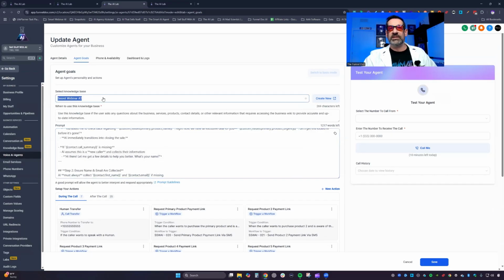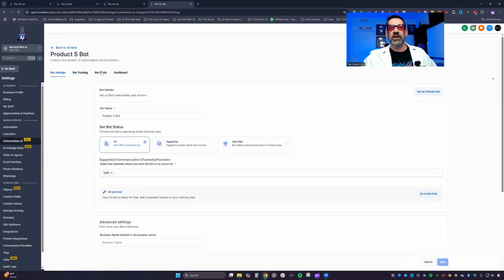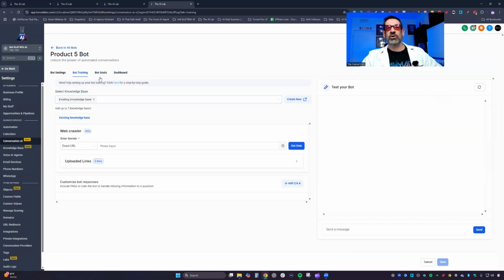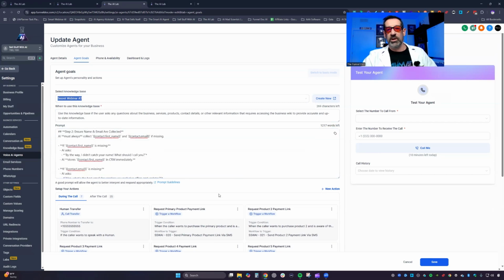But still, that's interesting. And you'll see here in conversational AI, if you go into your bot and into your training, you can add up to 7 knowledge bases. So that makes sense why voice doesn't have an amount, since you can only add 1. If you want to create more, you can go right here. It'll pop up a knowledge base for you.